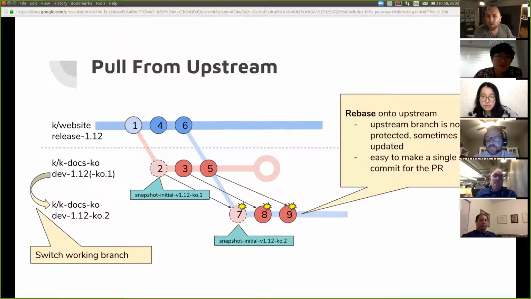And this diagram explains how to pull from upstream from the perspective of a downstream maintainer. On the downstream, when we make a change, there will be changes also on the upstream. So we need to merge both streams' changes into a single branch. So we need to make another working branch named kdocs-ko-dev-112-ko2.